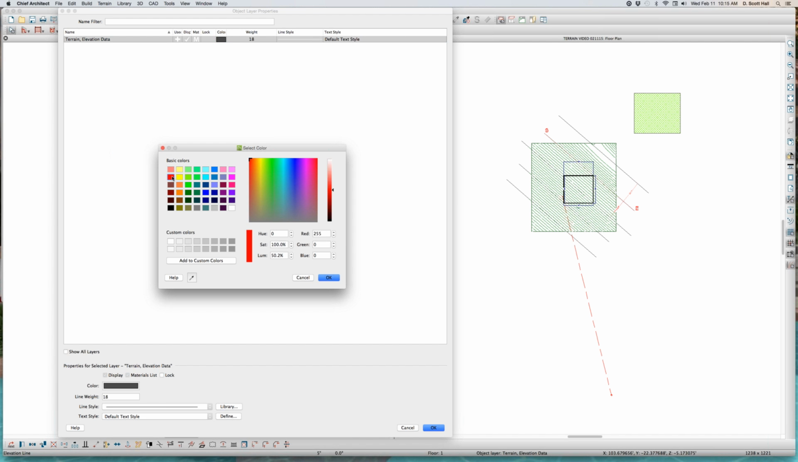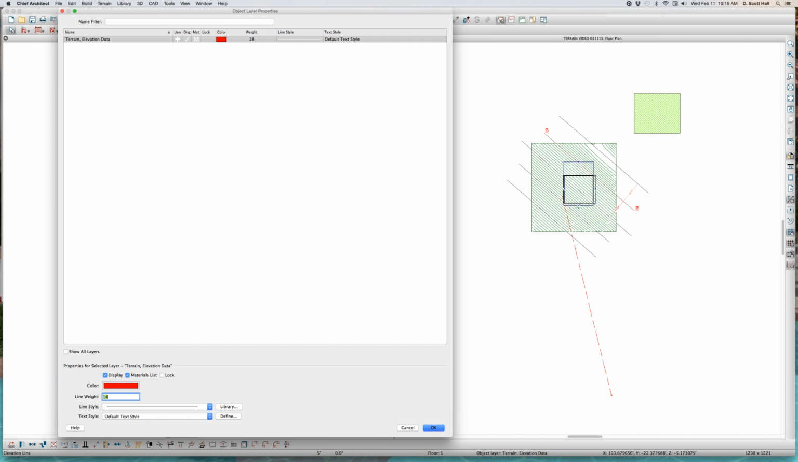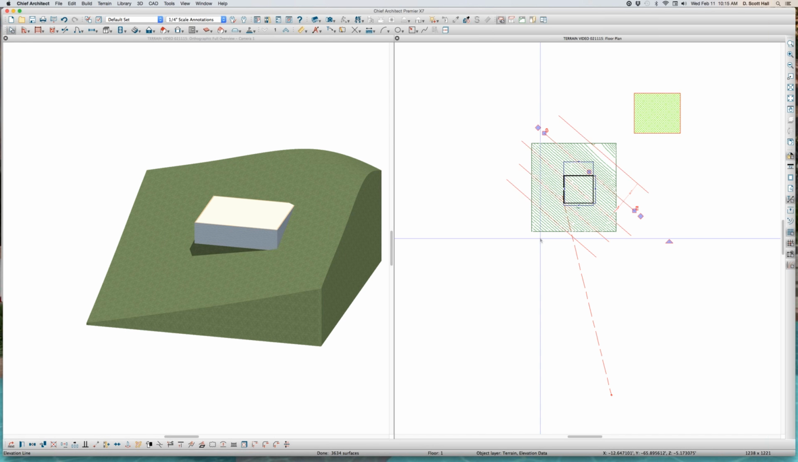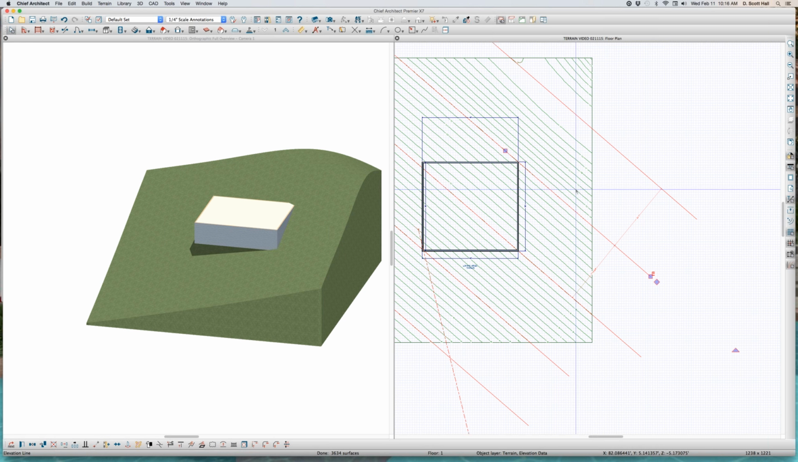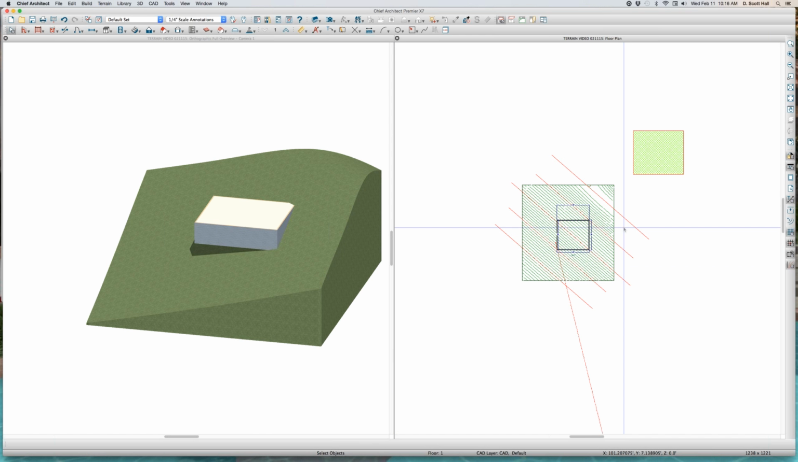Red. 100. You see what I just did there? I don't know if you can see it because I can't see it. Right there. What did I do? I don't know what I did. I did something. Give me a second. I'm going to think about it. Whatever.